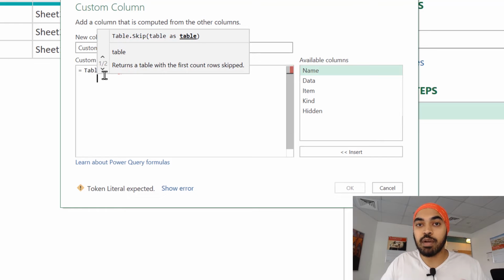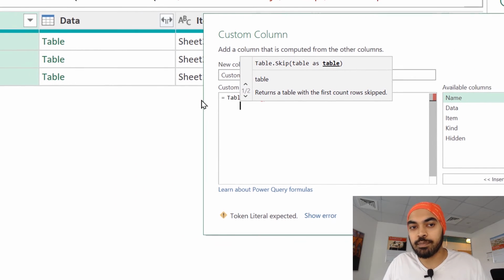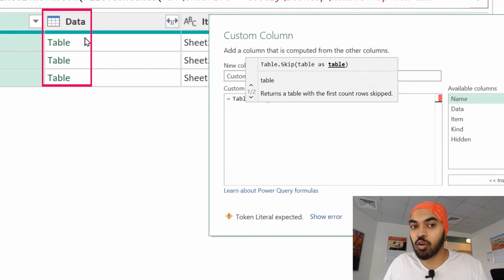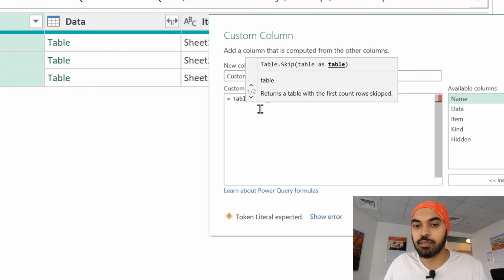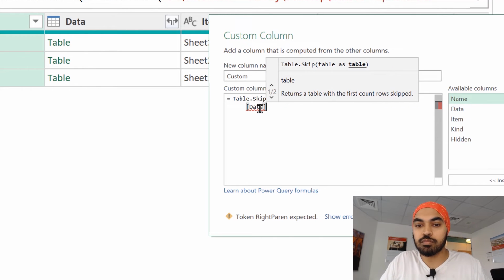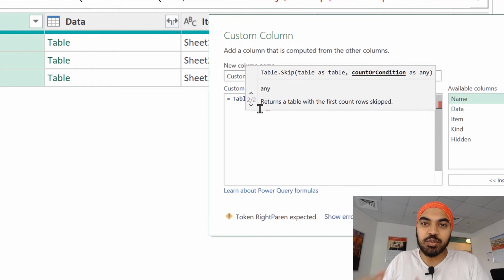Table.Skip function, the first part is nothing but the table. From which table do you want to skip the rows? So the tables from which I want to skip the rows are right here in the data column, the first table, the second table, the third table. So I'm just going to feed the data column right here. Now, since I do not have a standard number of rows to skip, not two, not three, they're unequal in nature, I'm going to write some logic right here.